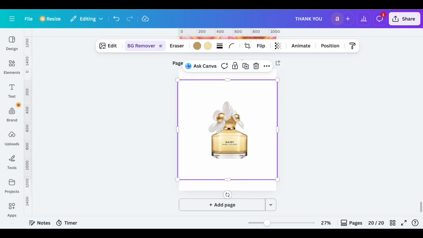In this tutorial, I will show you how to add natural shadow in Canva in just 1 minute. So let's get started. First, just open your Canva and then open your designs. And then next, just upload the photo or elements that you want to add a shadow to. And if your image still has a background, just remove it using background remover, this one.